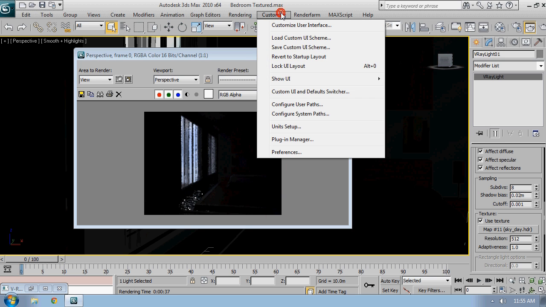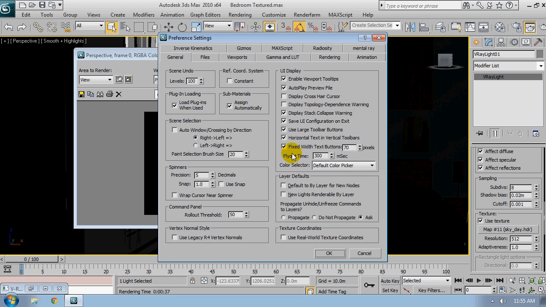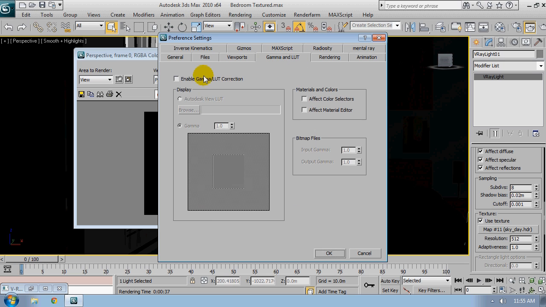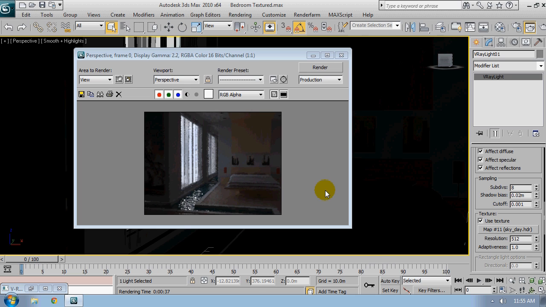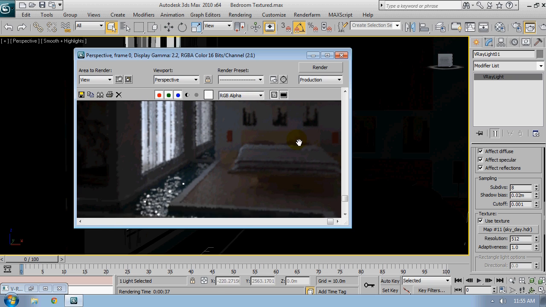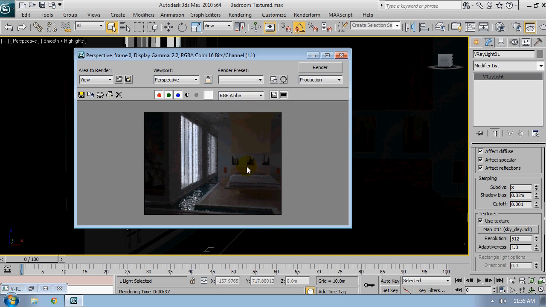Go under Customize and choose Preferences. Here, go under the Gamma and LUT tab and click on Enable Gamma LUT Correction. Now let's change the gamma from 1 to 2.2 and hit OK. Okay, now as you can see, this is much better. We have a lot of light here, but still not enough.